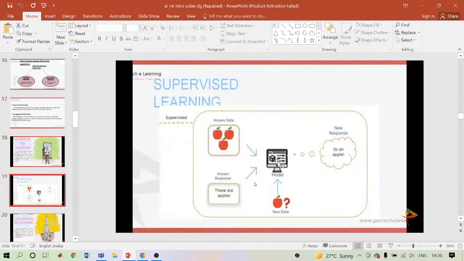After applying different algorithms, it is known as a model, and the model gives a response, a known response, that is, these are apples. So this is known data and this is the known response. This input data and output data are both given by a supervisor to the system, and it gives a model. The system is trained with an algorithm, and after that the system is called a model.